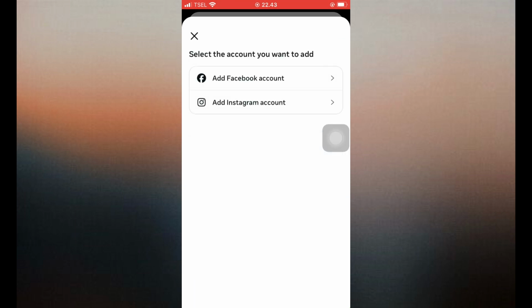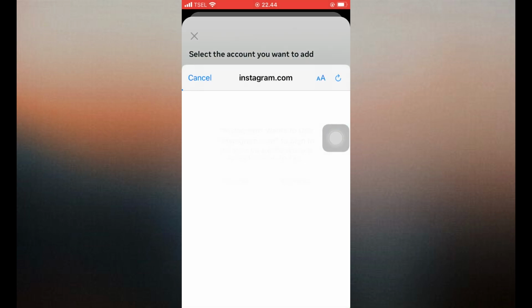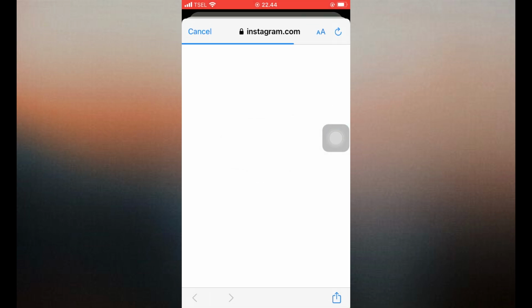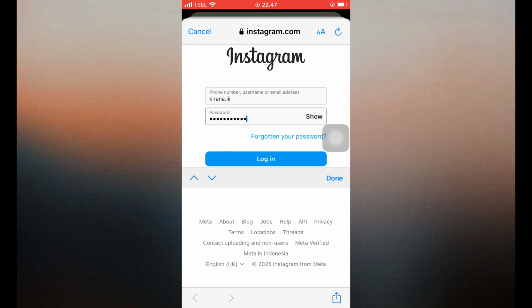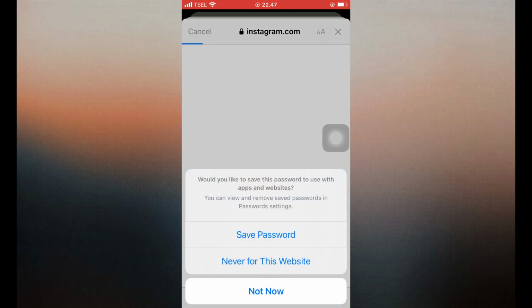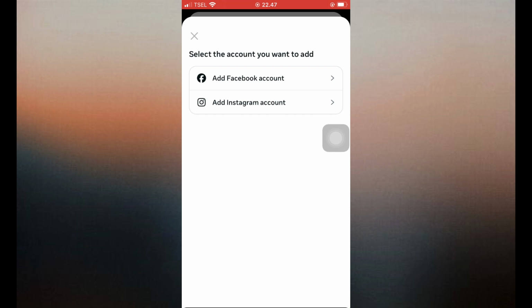Two options will appear: Add Facebook account or Add Instagram account. Select the second option, which is Add Instagram account. Tap on it, then select Continue. Log in to your second Instagram account, enter your email, username or phone number, and your password. Then tap Log in. You can save the password by pressing Save Password, or you can also skip it by selecting Not Now. Then tap on Confirm Account and click Continue.